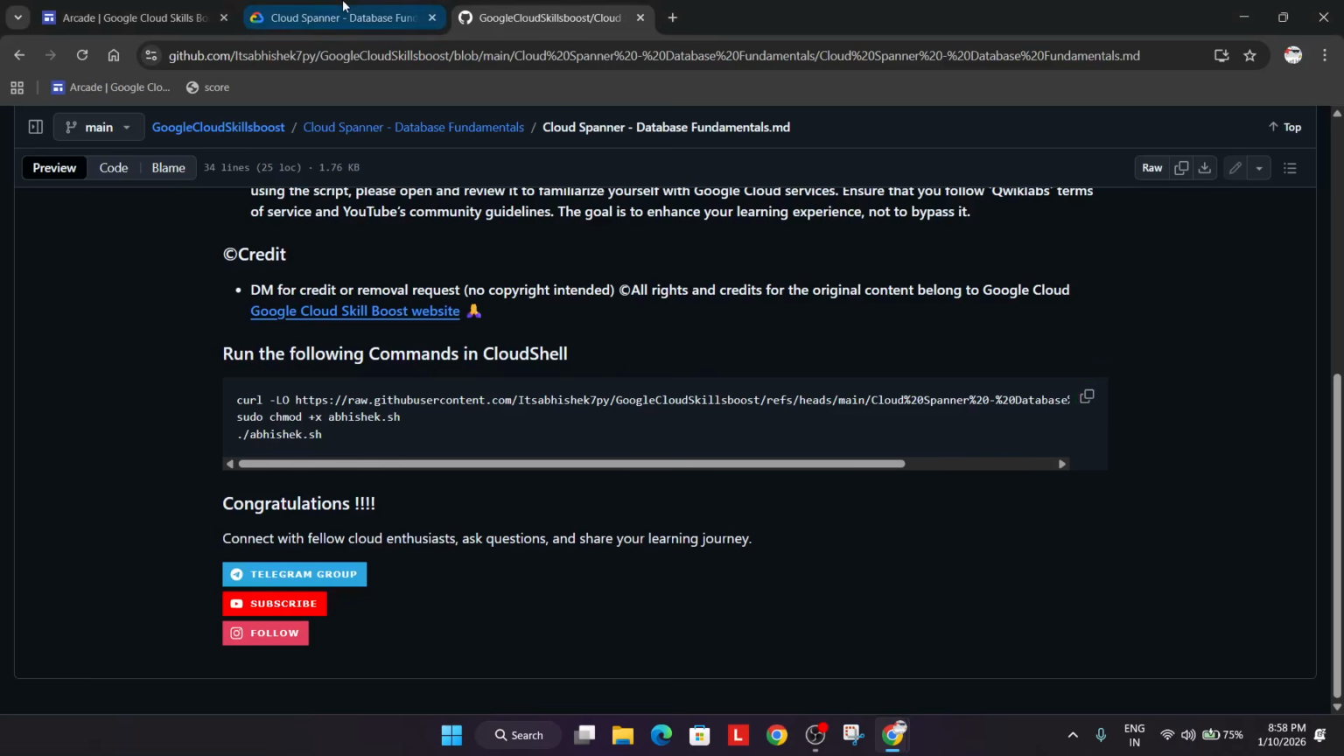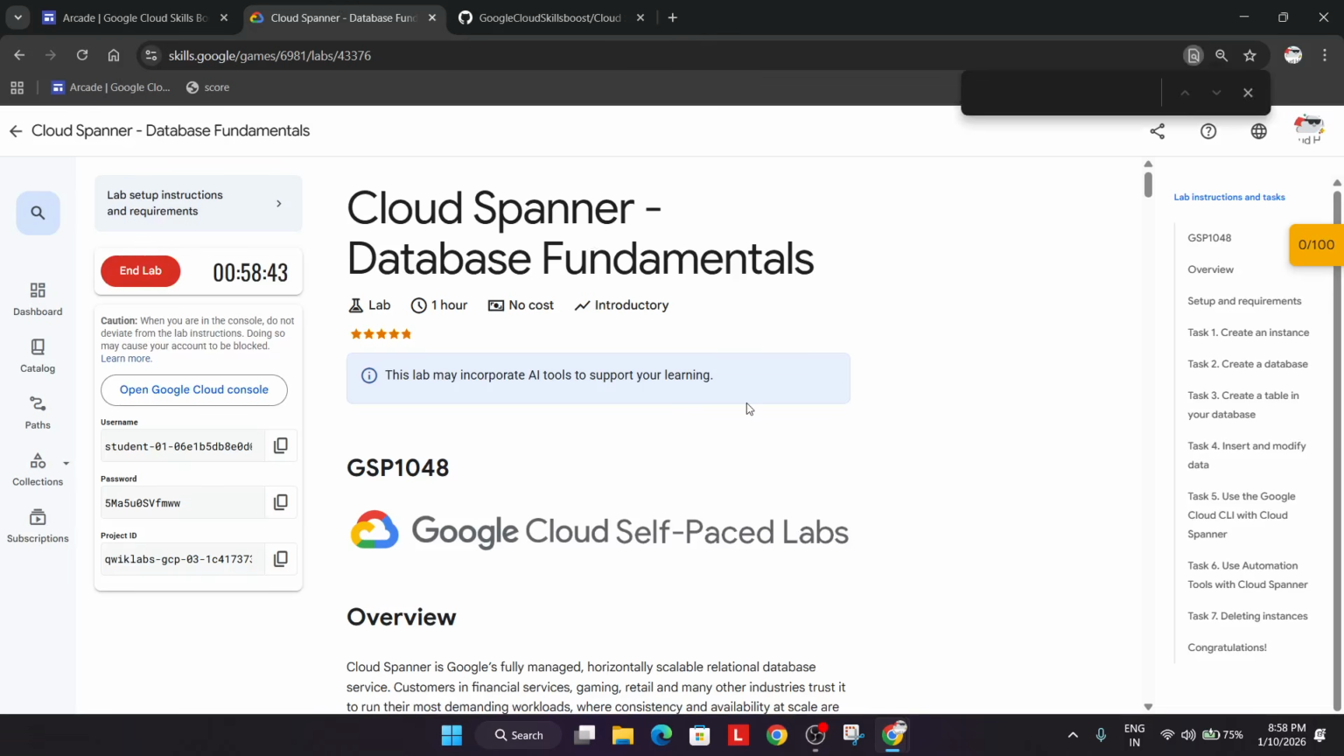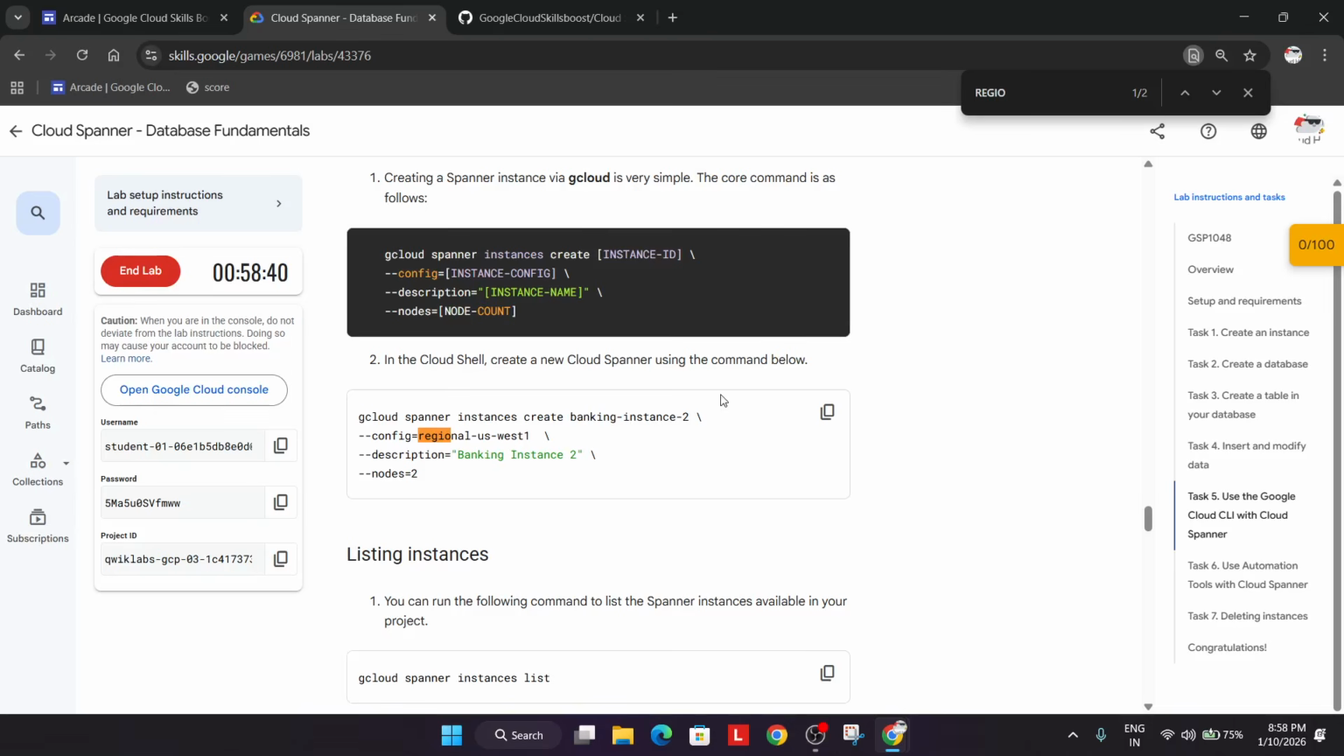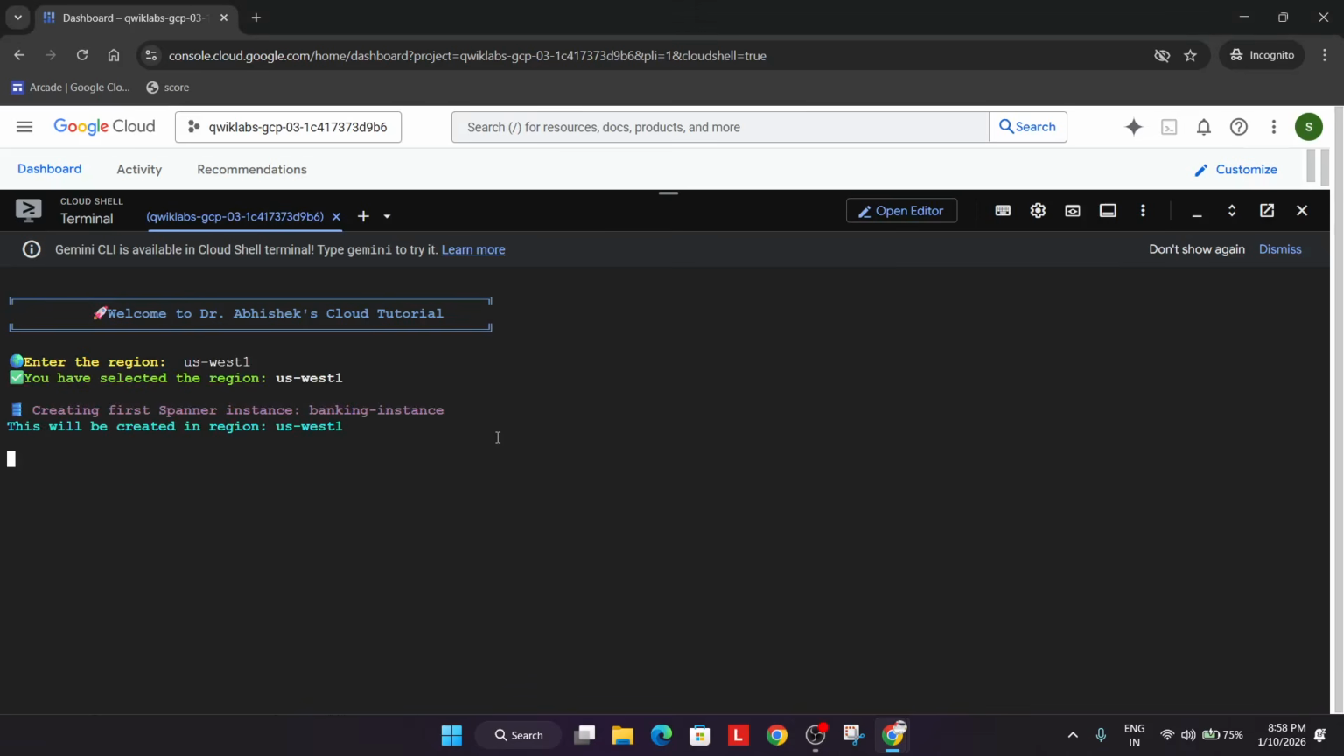Now here it's asking for the region. For the region, use Control F, type region over here. You can clearly see here US West 1 is our region. It might be different for you. You have to carefully update the region over here, hit enter.